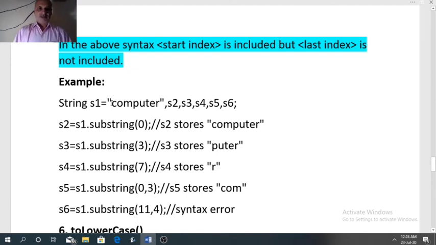S1 is a string, the word "computer" is stored here. S2, S3, S4 and S5 are string variables to store the result. Now S2 equal to S1 dot substring 0 is entered. So when you enter one argument in the bracket, it will be considered as the starting index. S3 stores the substring starting from index number 3 and S4 stores the substring starting from index number 7.